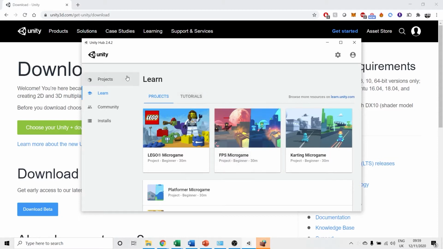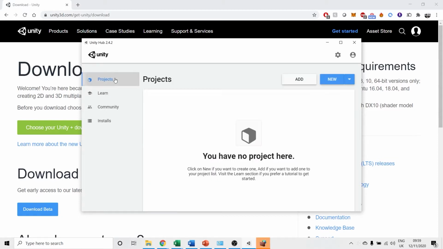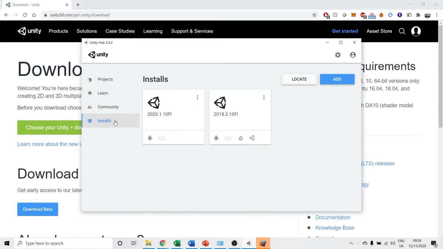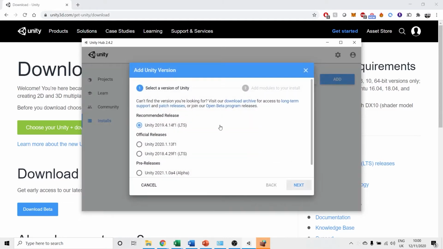Now, here in Unity Hub, you have a few different tabs. You have the Projects tab, where you will show any current projects that you're working on, a Learn tab and a Community tab, and most importantly, an Install tab. So you can see right now I have 2 versions of Unity installed on my machine. You probably don't have any listed here, so you're going to want to add a version of Unity. Click Add. You can see here Unity lists its kind of recommended and current releases.